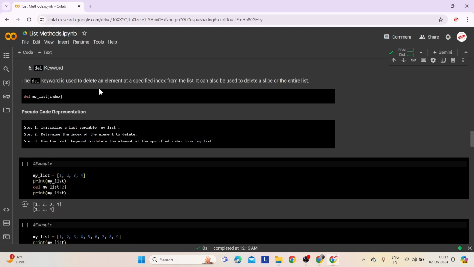Sixth comes delete. The del keyword is used to delete an element at a specified index from the list. It can also be used to delete a slice or the entire list. This keyword provides a way to selectively remove elements from a list, whether it's a single item or a range of items or the list itself. Here is the syntax of it. This line removes the element at the specified index from the mylist.